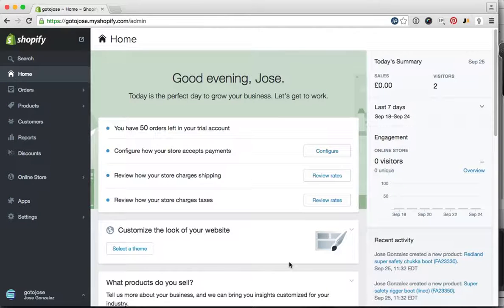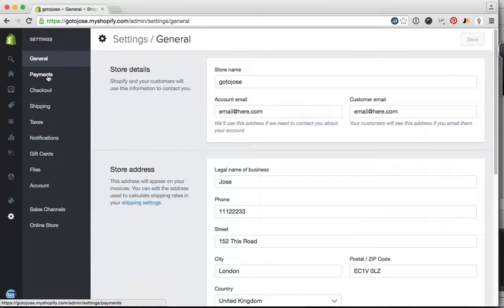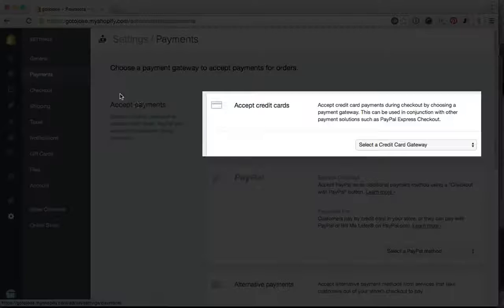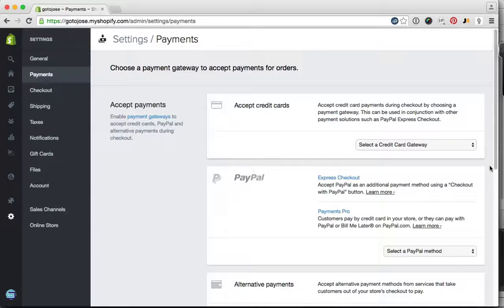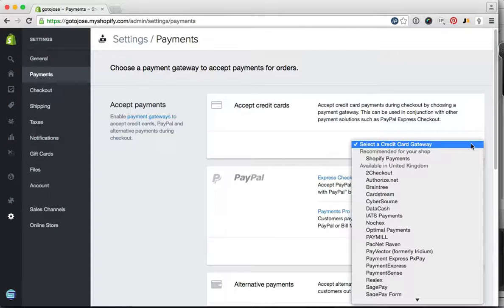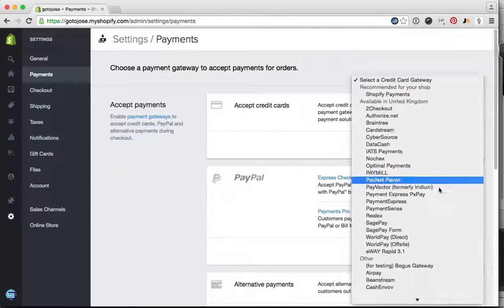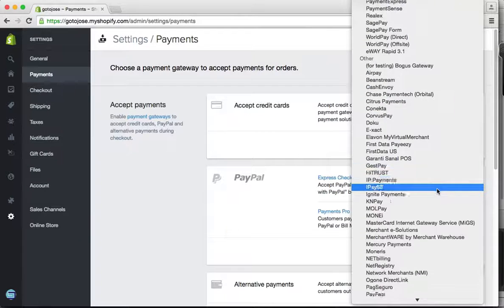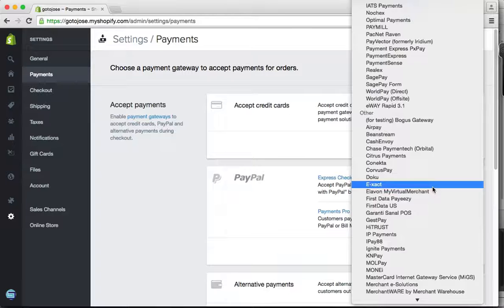You'll need to log into your store naturally. I'm logged into mine here. You can see that I'm at my dashboard. And from here on the left-hand side of your dashboard, you're going to go to the last item, which is settings. Click on that, then go to payments. And here at the top, you'll see the accept credit cards section. In this drop-down menu, you can select a number of payment providers. So whichever one is yours, you would select.